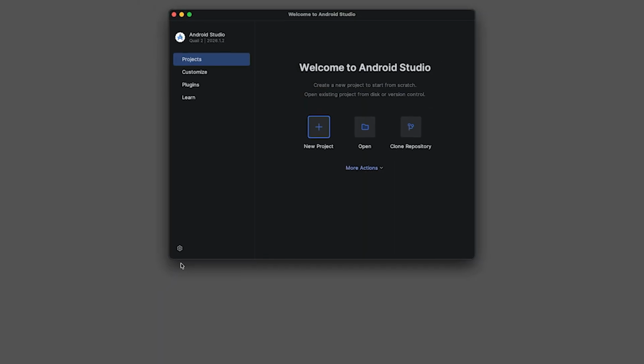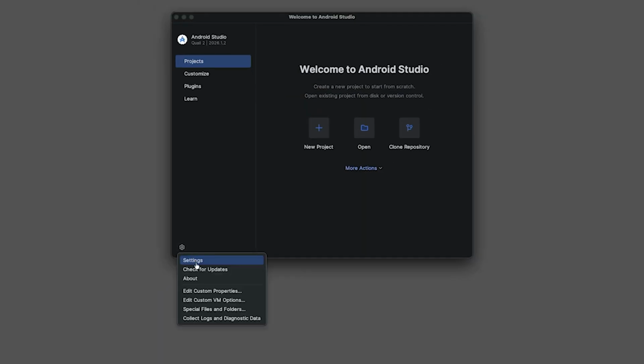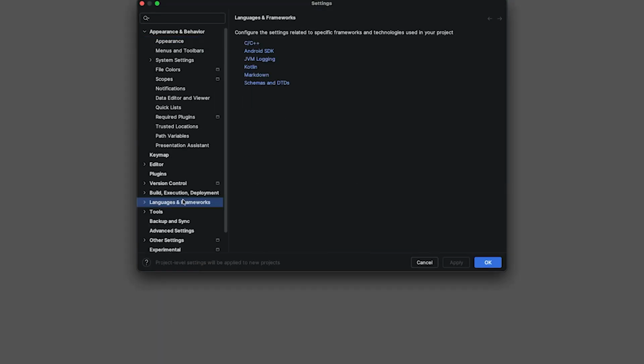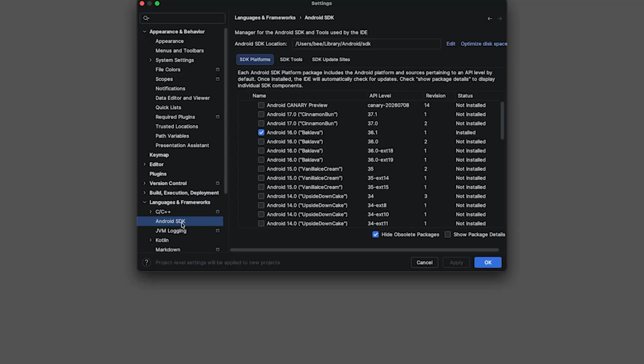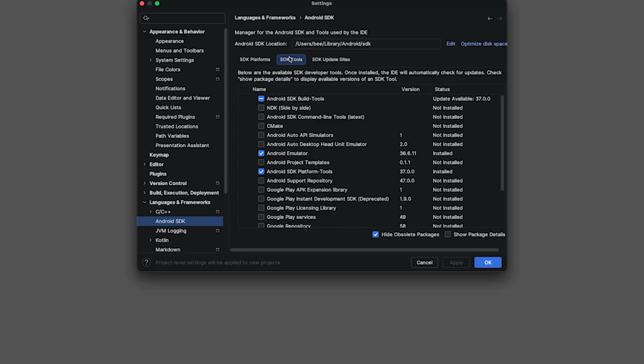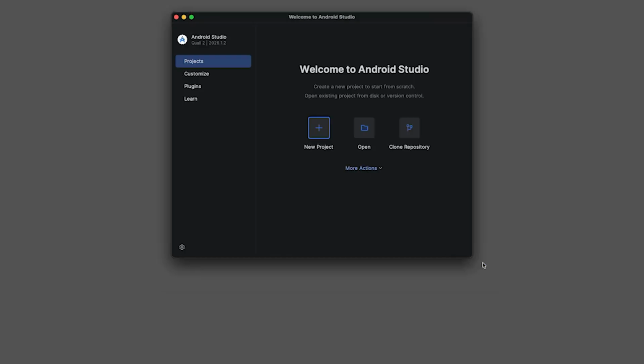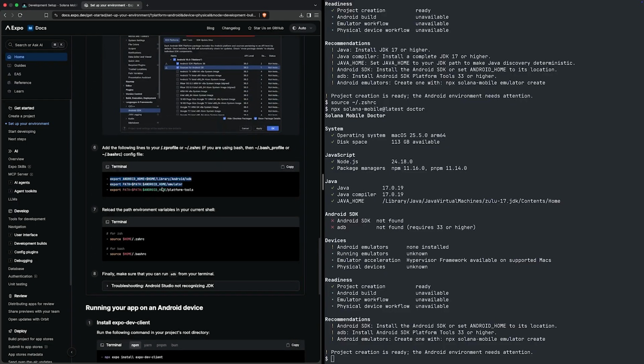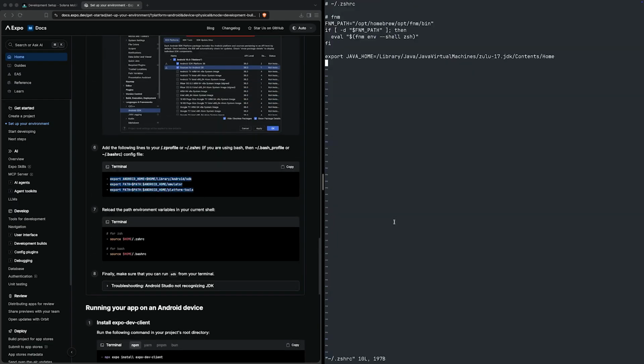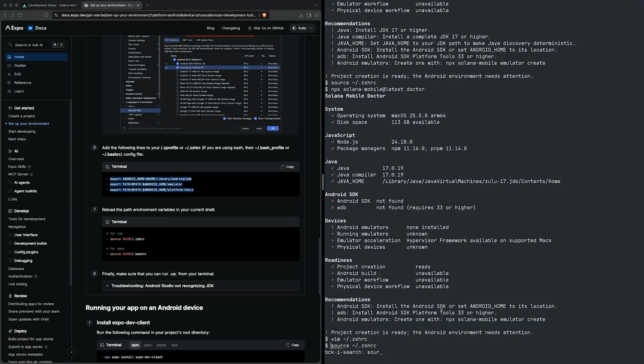Before leaving Android Studio, open Settings, Languages and Frameworks, Android SDK. Open the SDK Tools tab and enable Android SDK Command-line Tools. Apply the changes and let Android Studio finish the downloads. Back in the Expo guide, copy the ANDROID_HOME and PATH exports into .zshrc and then reload the file. The terminal can now find the Android SDK and its command-line tools.